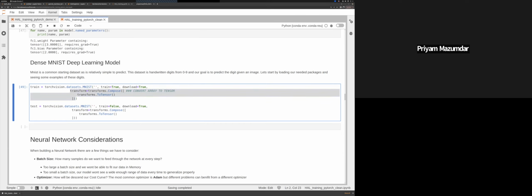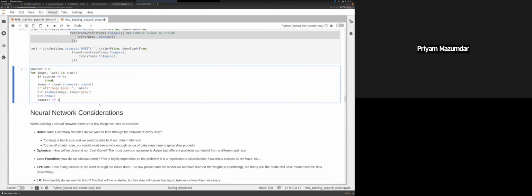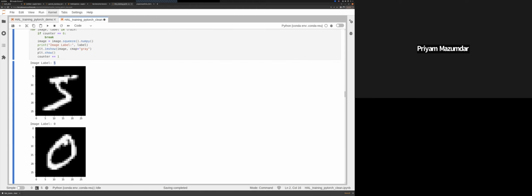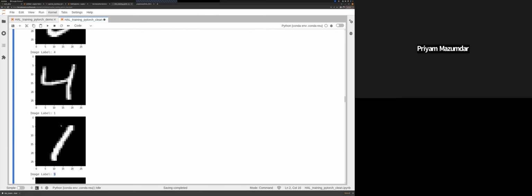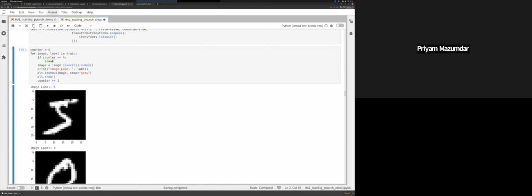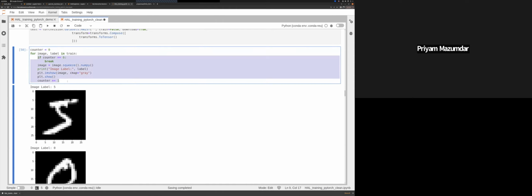If you've never seen the MNIST data set, it's a very simple one. So I'm just going to print out a couple of these. What we're doing is essentially this: when you iterate through train, it returns two things, the image and the label. So what is the image and what is the label? In our case, the image looks like the number 5, so our label is 5. This one, the image is like the number 0, so our label is 0, and et cetera. 9, label is 9. So that's what image, label in train is doing.